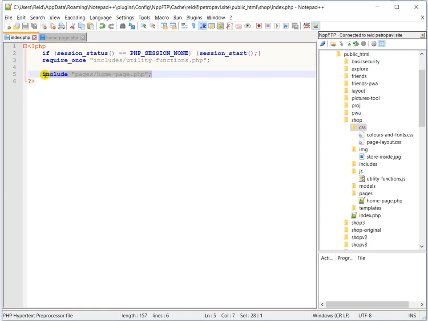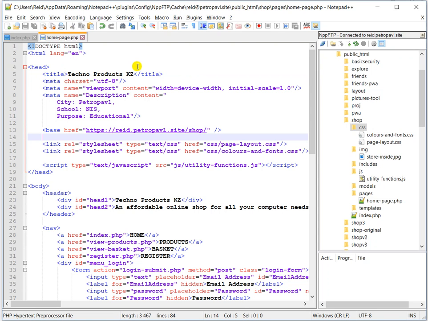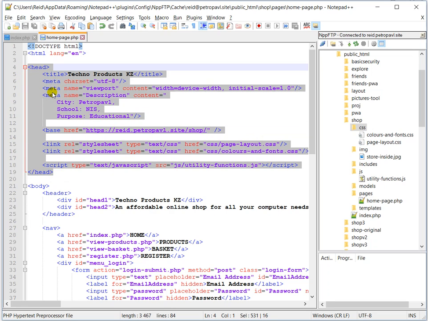And all it does is include the homepage. And just like we included the homepage in the controller, we want to include templates into the homepage. So the first thing we can do is template our head. Okay, so I'm just going to take all of that and put it into a template.